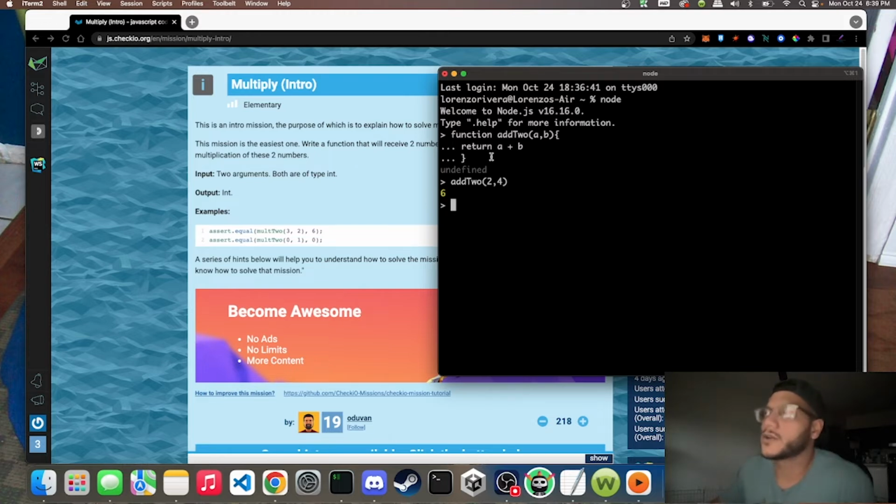Okay, so what I want you to do is modify this code so that it will give you the product of the two numbers instead of adding it together. Okay, let's move on to the next one.